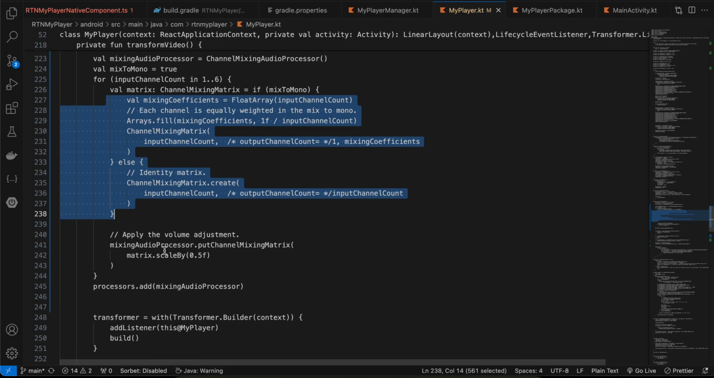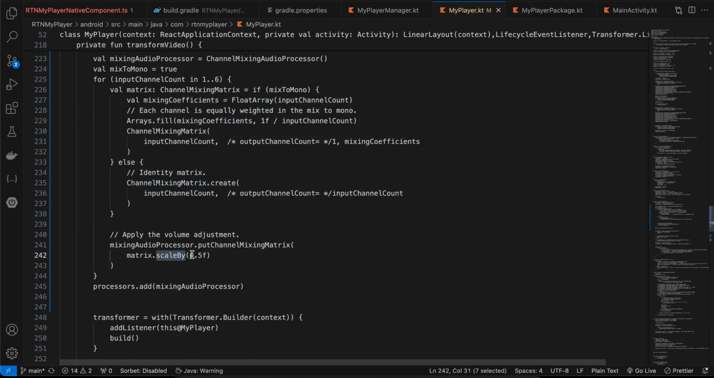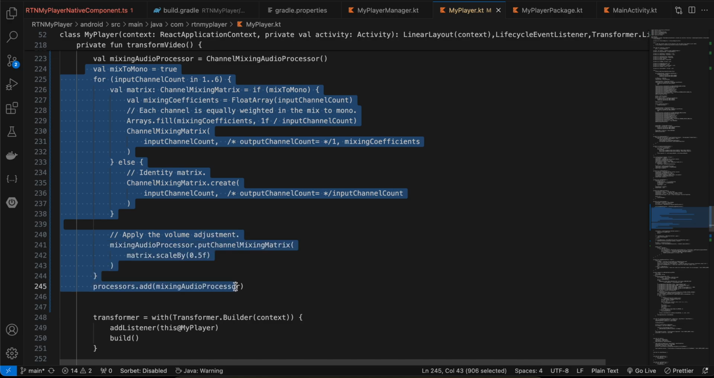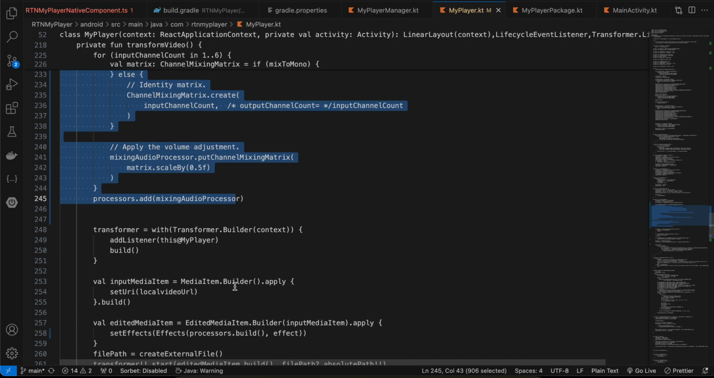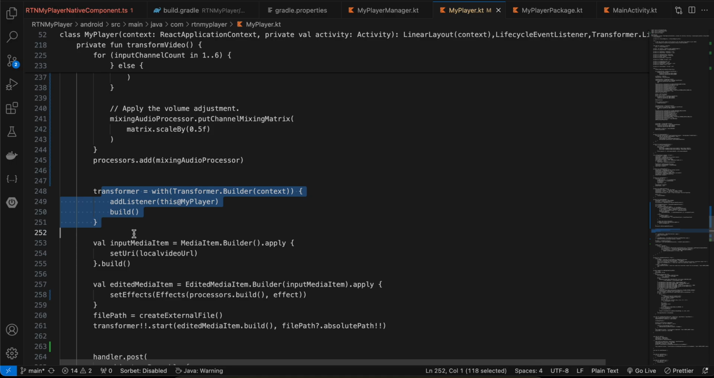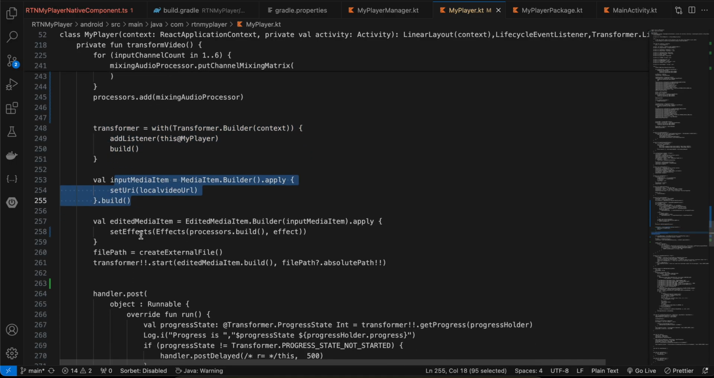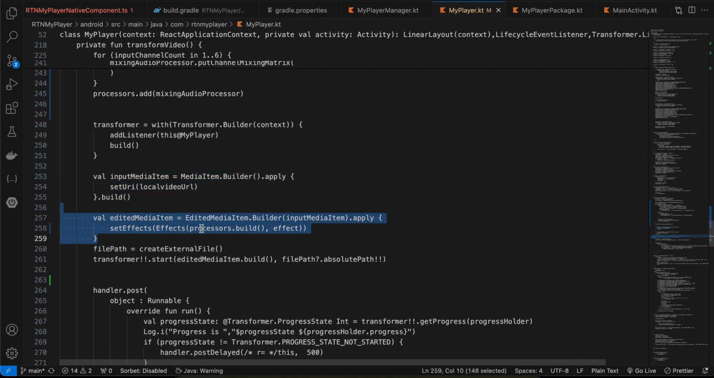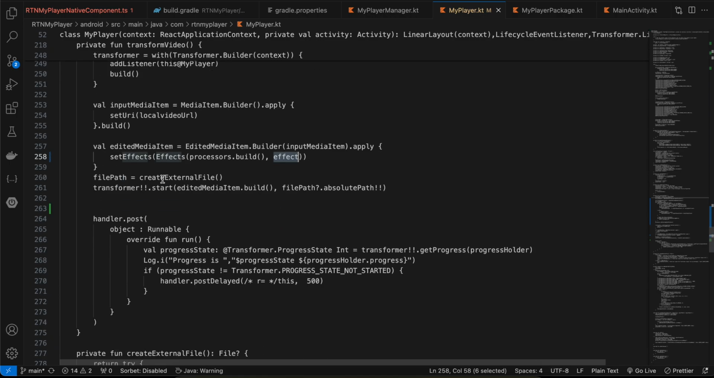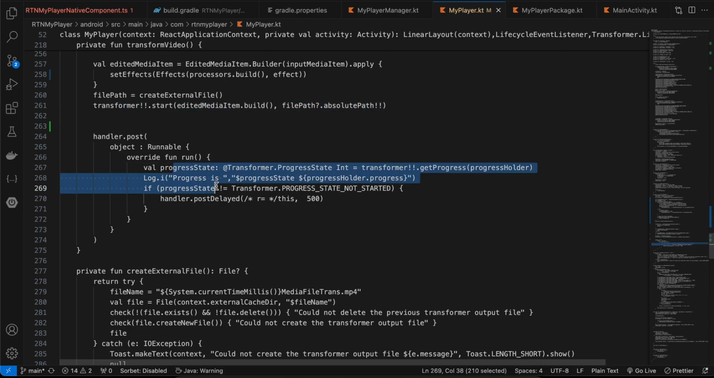But if you want to scale up the audio, here you can change the value from 0 to 1, so 0, 0.1, 0.2f, something like that. So this is the main logic for your mixing audio processing stuff. Then we are creating our transformer, we are creating our input media item, then we are creating our edited media item. So here we are passing these processors for our audio effect, and this is an empty array list for our video. Then we are creating an external file, starting our transformer, and here we are tracking our progress state.